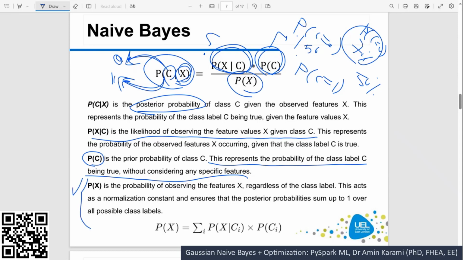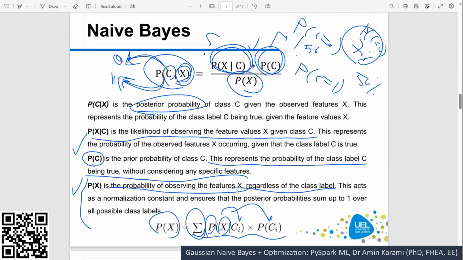So P(X) is the probability of observing the feature X regardless of the class label. It means, guys, normalization. For P(X), you need to go over the probability of each X belonging to class 0 multiplied by the initial guess that we did here. Again, you have to do it with the second class, third class, fourth class. Why? Because you want to collect all together and make a summation, and then divide by the normalization. All right, so this is what we expect from naive Bayes.